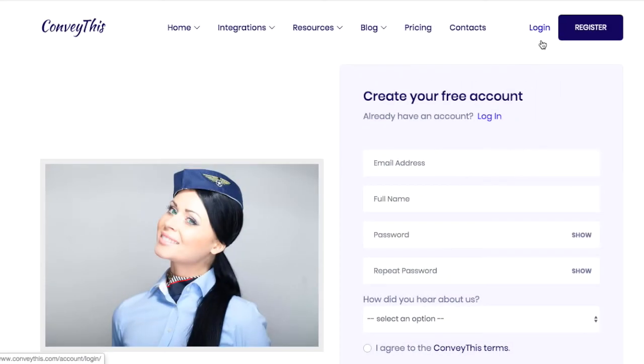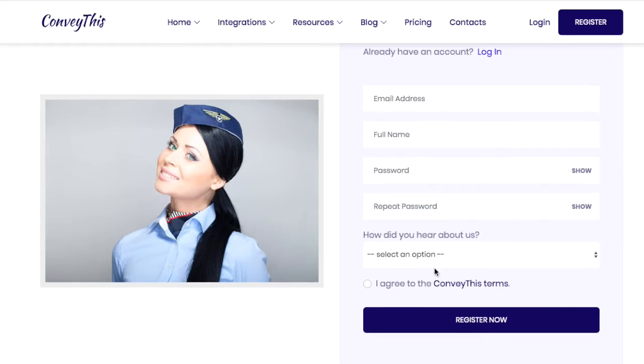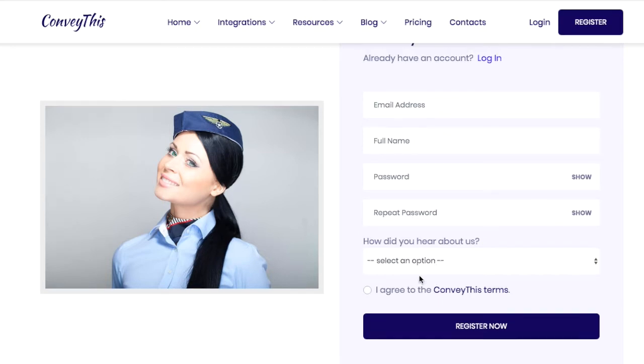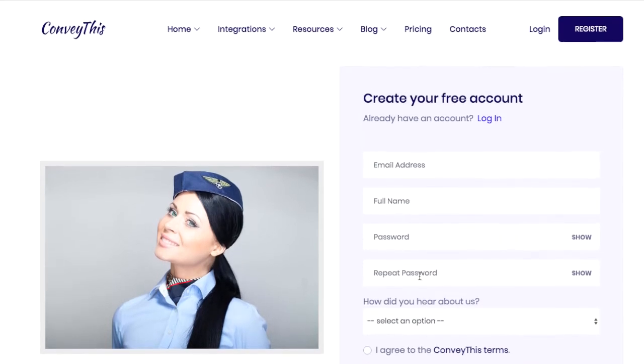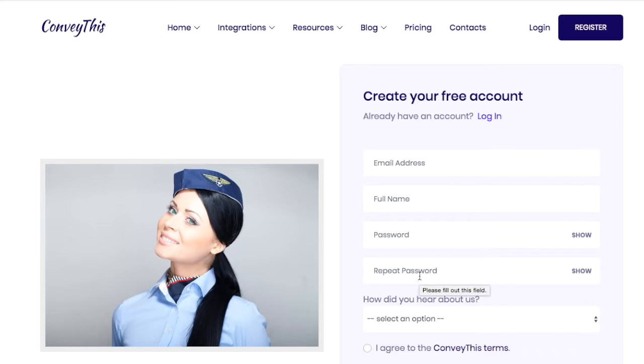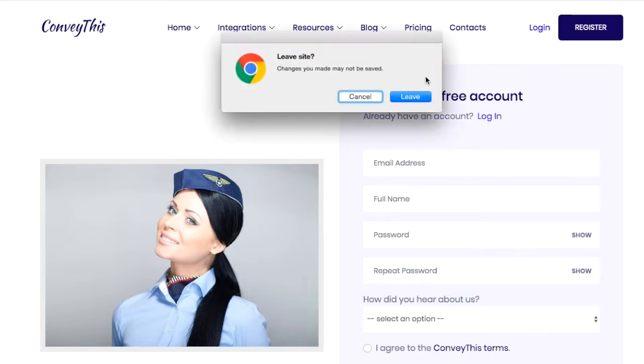So all you need to do, if you have not created an account, is click register here, or fill in these details here, just your standard email address, name and password, and where you heard about the plugin. Now there's no credit cards involved, so don't worry, you can completely get onto the free version of this without any credit card details being entered. I've already registered an account, so I'm just going to click login.